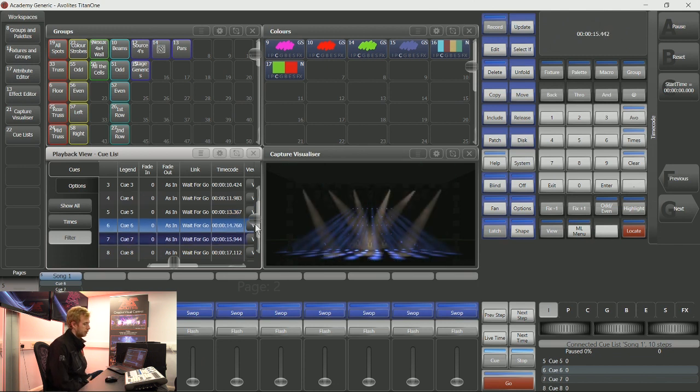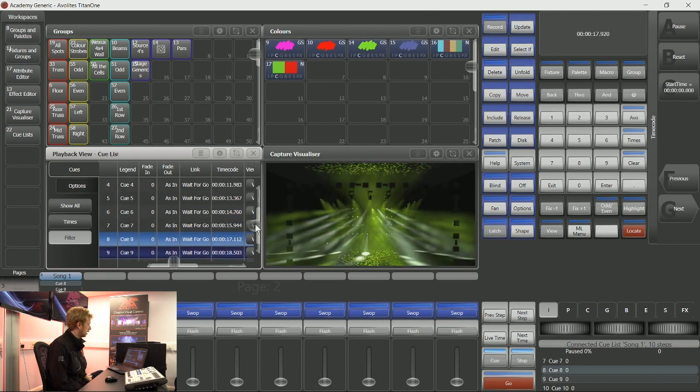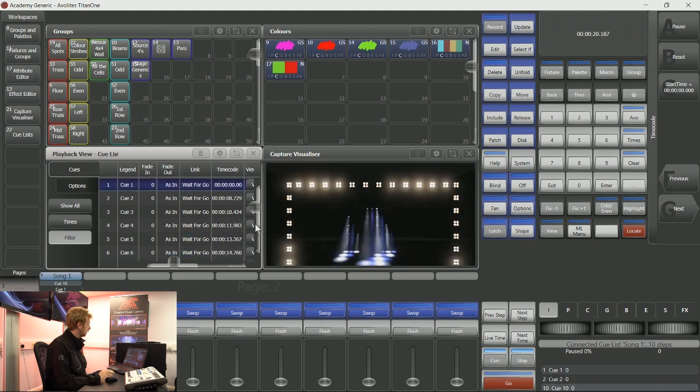Timecode enables you to hit the beat dead on if somebody's playing to a track. It enables interesting looks and automated looks, especially for complicated shows.